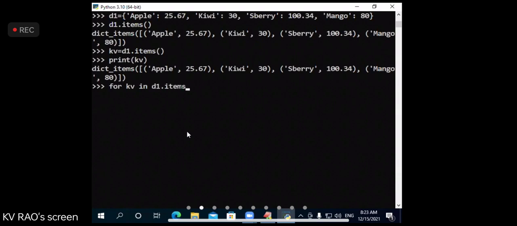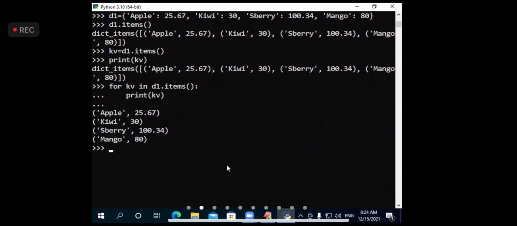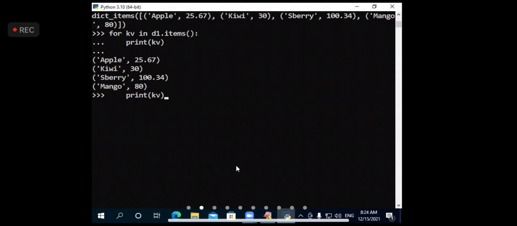Next I'm writing for KV in D1 dot items, print KV. What is the first one coming? First tuple is coming or not? These are all first tuple, second tuple, third tuple, fourth tuple. First tuple is coming, printed. Next tuple is coming, printed. Third tuple is coming, printed. Fourth tuple is coming, printed. See that data? All the tuples are coming. Yes. That tuple I want to break again. Shall I?